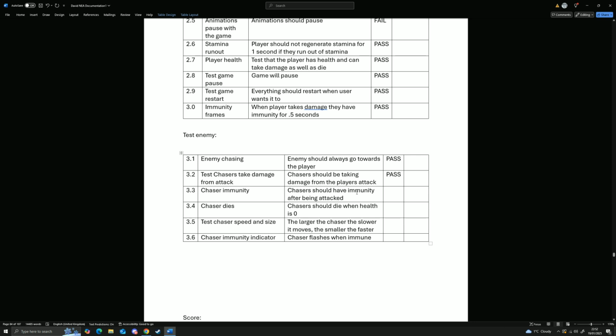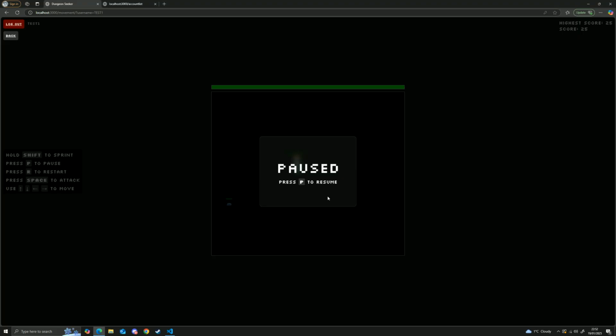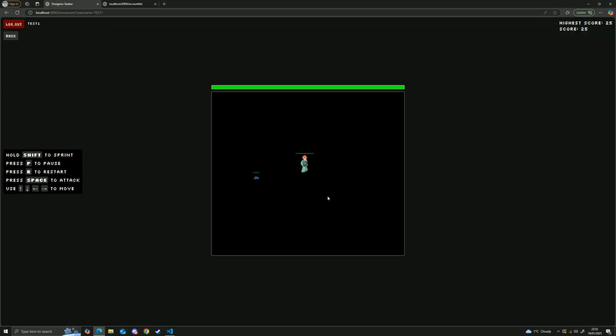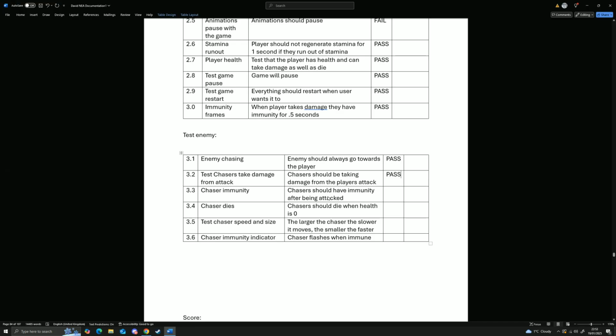Chaser immunity. So when the chaser is attacked, it has a little immunity effect. So like the player, so it doesn't get spammed. So if I spam my attack, it won't kill the chaser instantly because it has a little immunity. So my second attack won't kill it because it has a little immunity. So that is a pass. The chaser dies is already tested, so that's a pass.